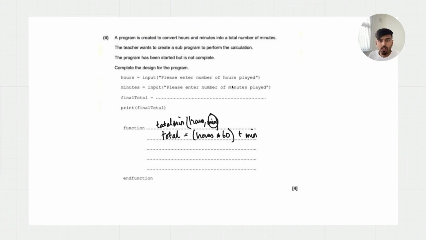Because to find the total number of minutes, we basically return the total. Don't forget to return the total, because a function always returns a value. Once we return this, it's going to be stored here.